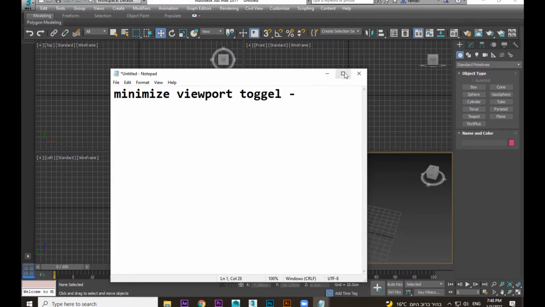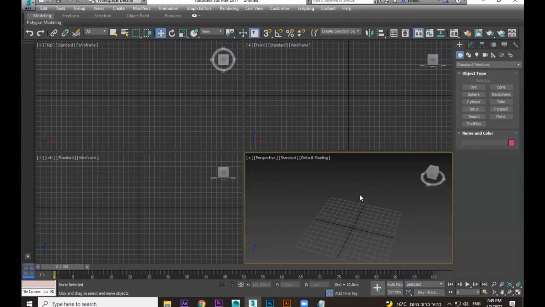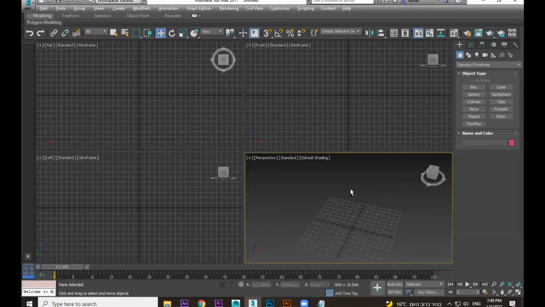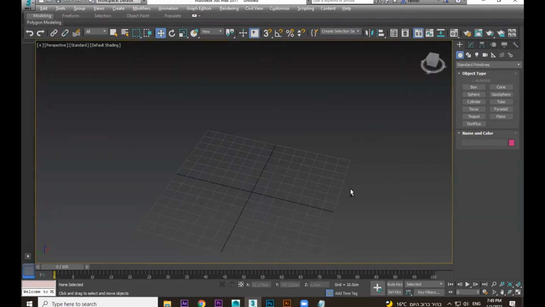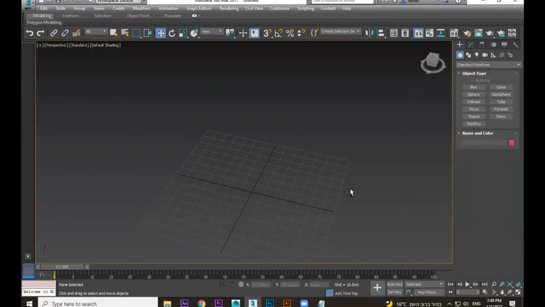There is a shortcut for this one: Alt plus W. It means Alt and W; if you press it, it will expand the viewport. So hold Alt on your keyboard, then press W to expand it. Keep your hand in the same place, then press W again and it will minimize it. It's easy to do: hold Alt and press W to expand, press W again to come back.